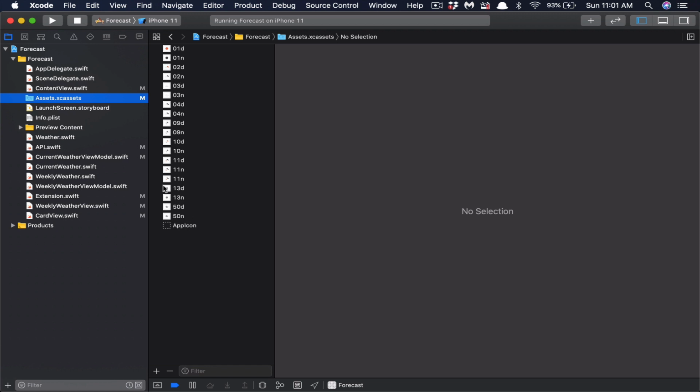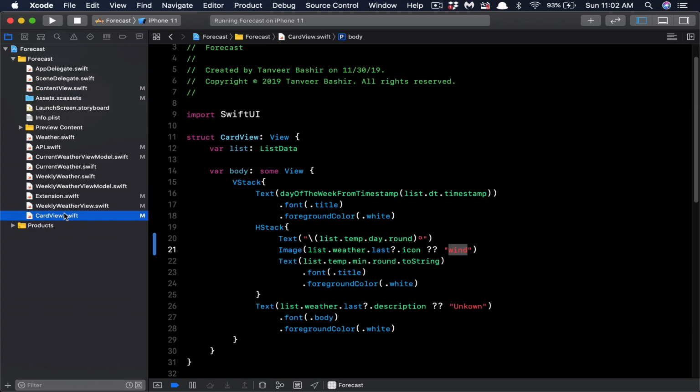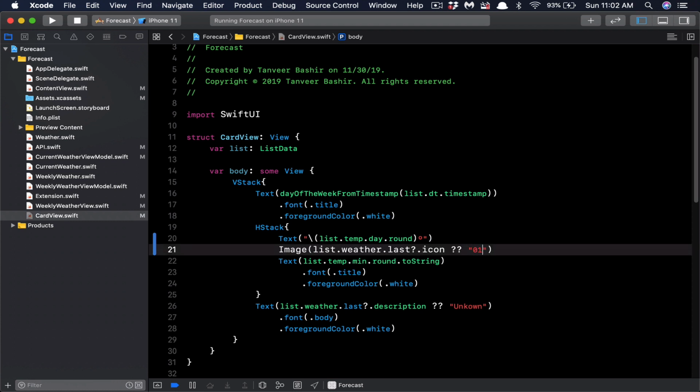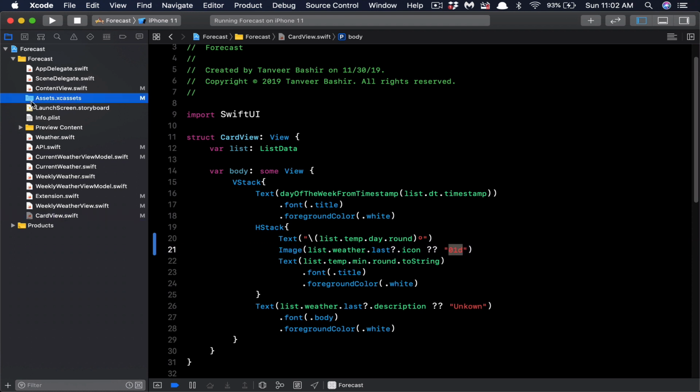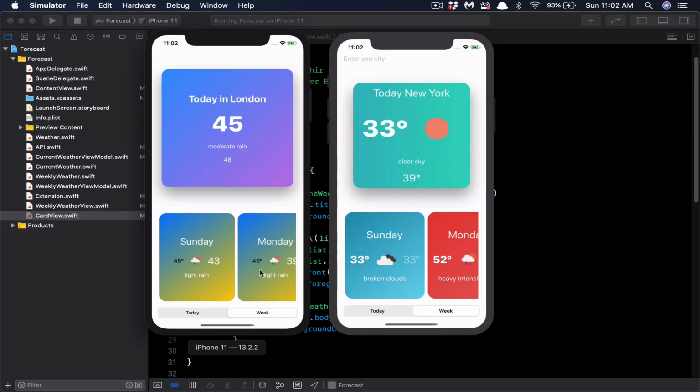So basically it's ignoring my request right here because it's not nil. This optional is not nil, so it's unwrapping it and showing me the correct icon. So we're good. Right, so let me just go back to 01D, because this is something that we have in our asset 01D, which is this right here, clear. Okay, so that's good. So we have our icon working.